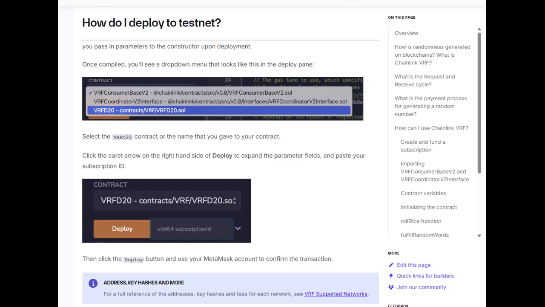It's set to 1 here. This just says we only need 1 random number per request. If your game or application needed, say, 5 different random numbers, you could set numWords to 5 and get them all in one go, which can sometimes save on gas compared to making 5 separate requests. Wow, okay, lots of specific configuration there.